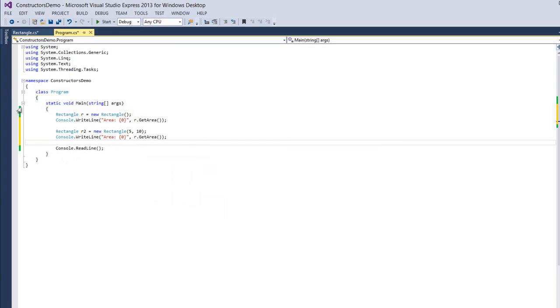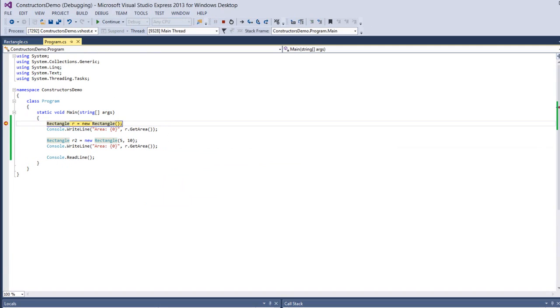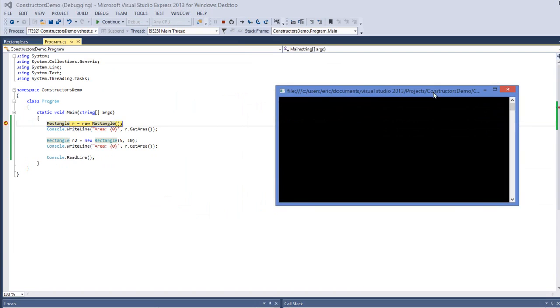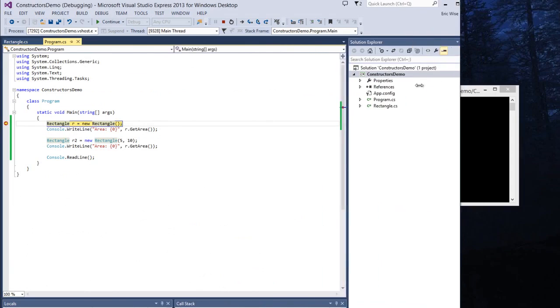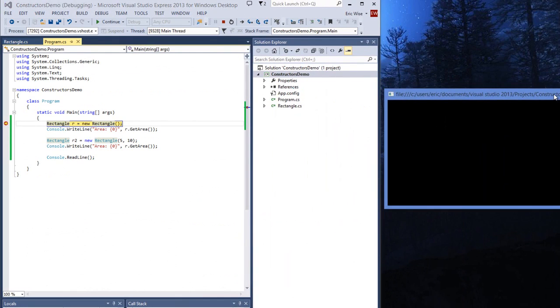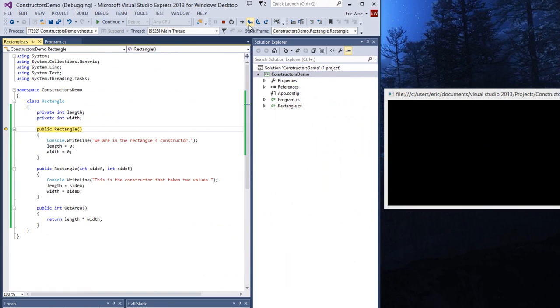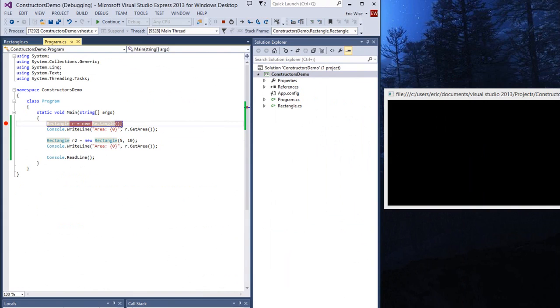Just like that. Let's put a breakpoint in and run this program. Let me shrink this down for you. There we go. Now we've paused before we hit the constructor. If I step into this new statement, you'll see that it enters into the empty constructor. And that is because we did not pass any parameters into the new rectangle. So by default, it's going to call that empty constructor.